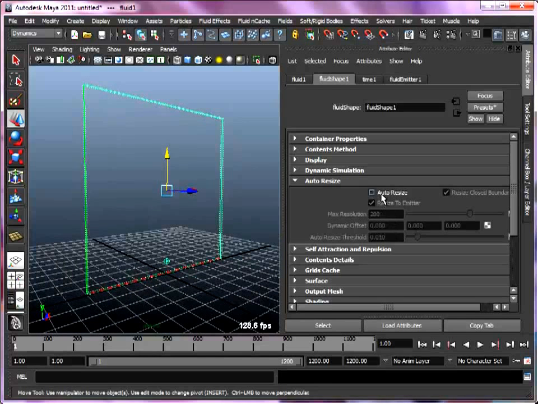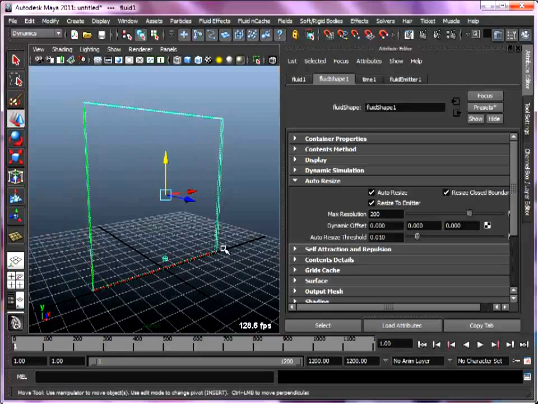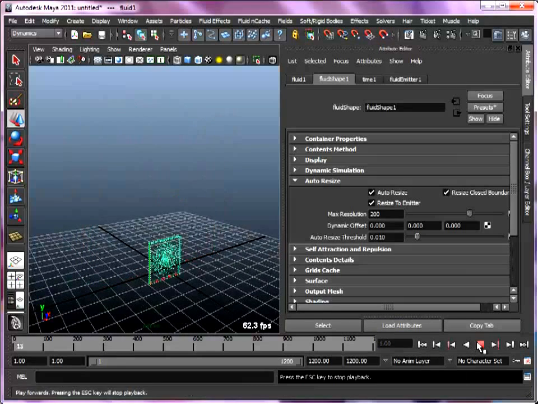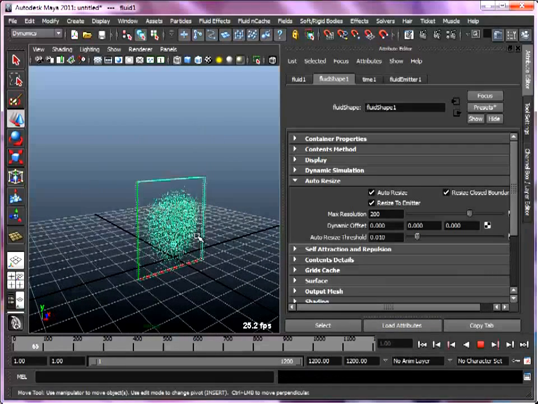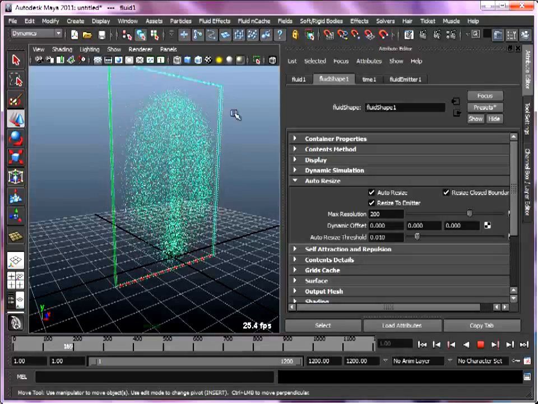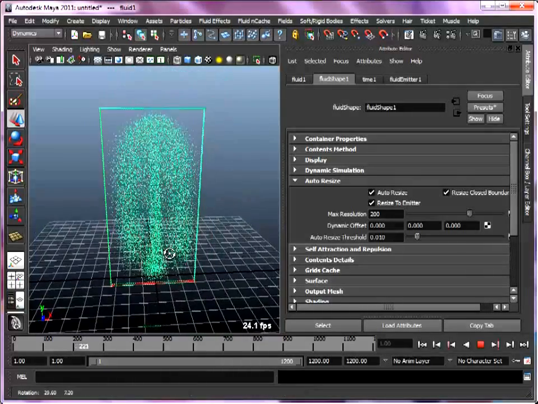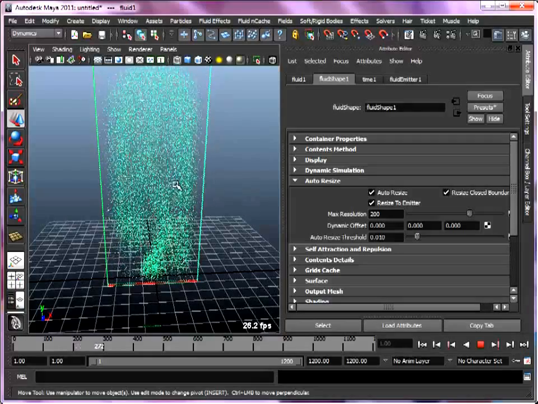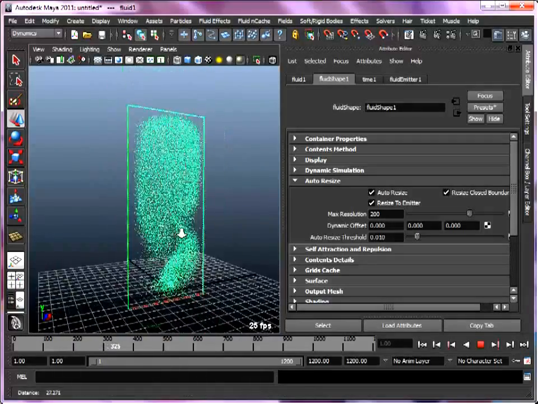Okay, so let me turn on auto resize and play the simulation. You can see that density values are affecting the size of our container, and it's getting bigger and bigger in the X and Y direction, because it's a 2D container.